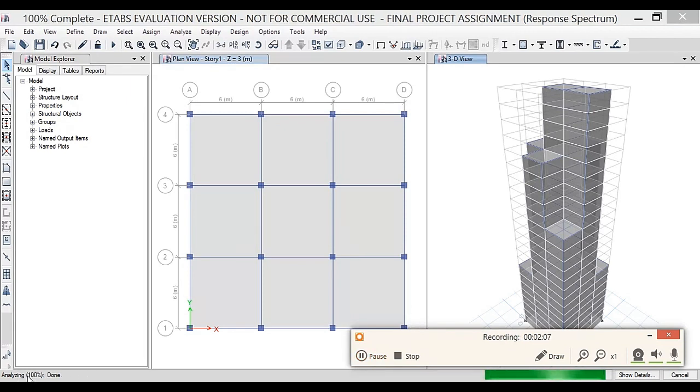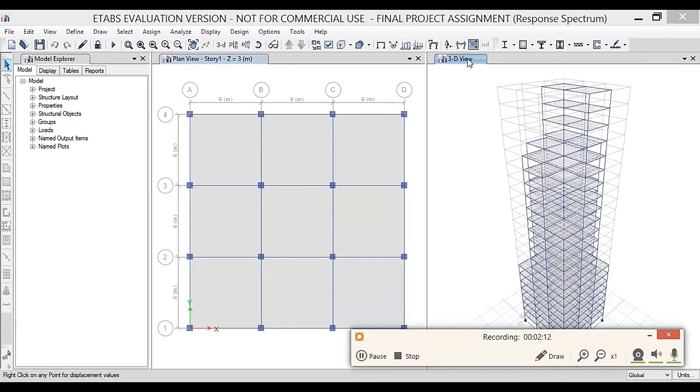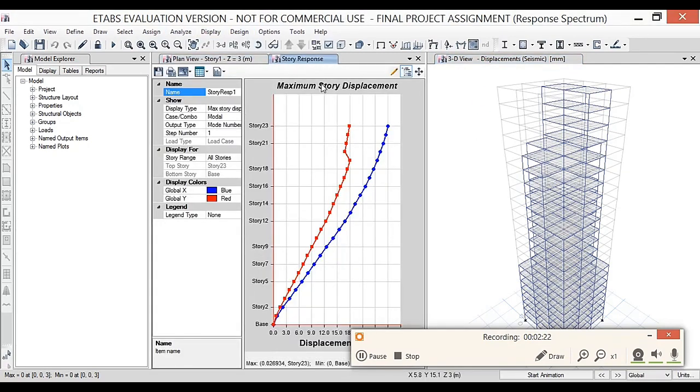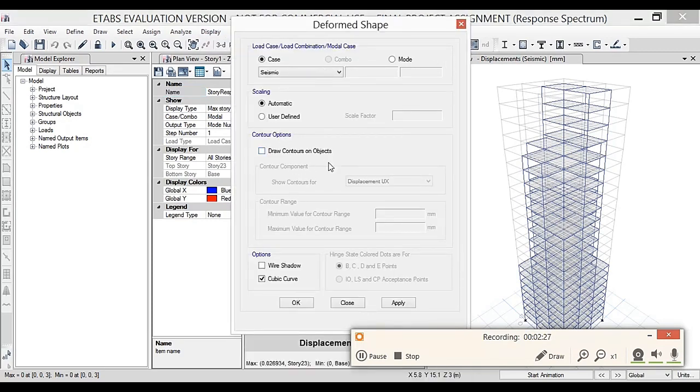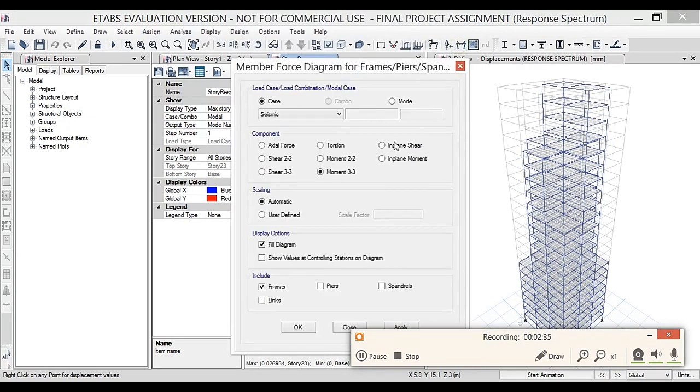So here you can see I am running the analysis for the G plus 23 story structure after defining all the properties, material as well as section properties, and using the auto select option. Here you can see the analysis model being created and the analysis process is going on. The status of analysis can be viewed at the right hand side bottom of the second window. The analysis of the structure may require some time as it is a G plus 23 story structure.